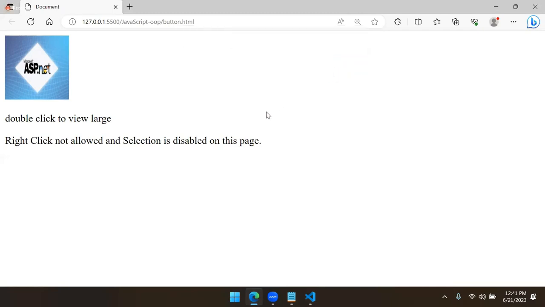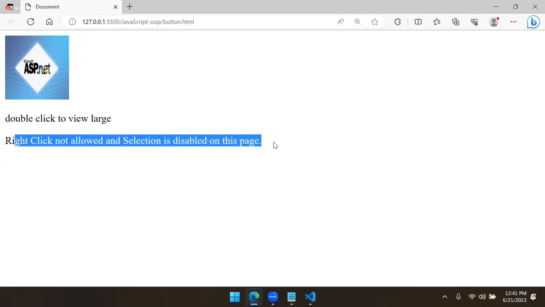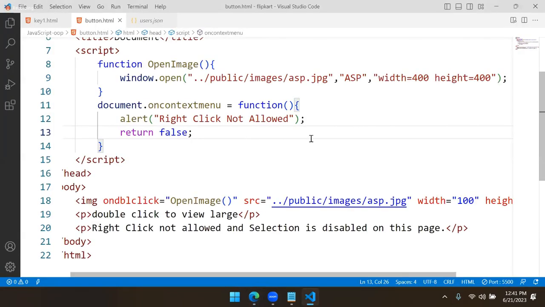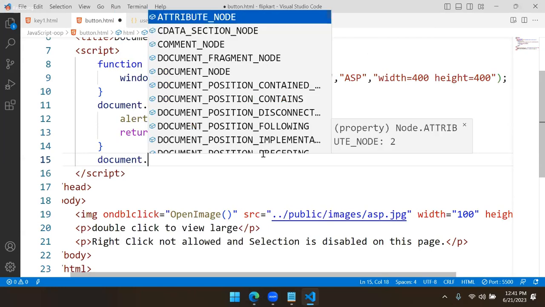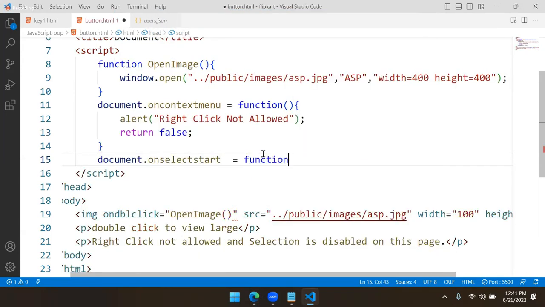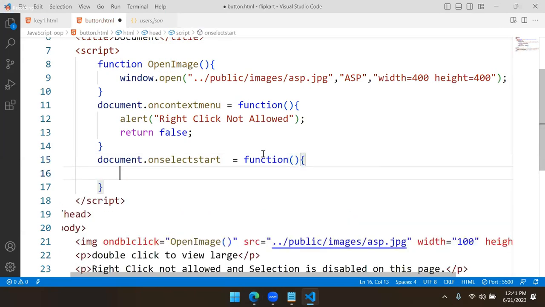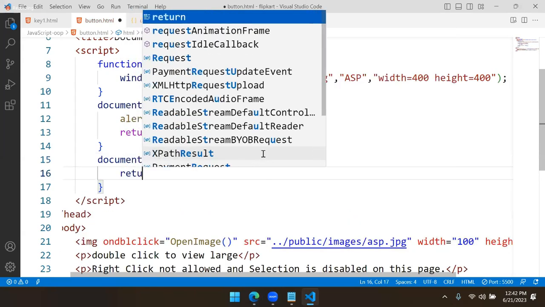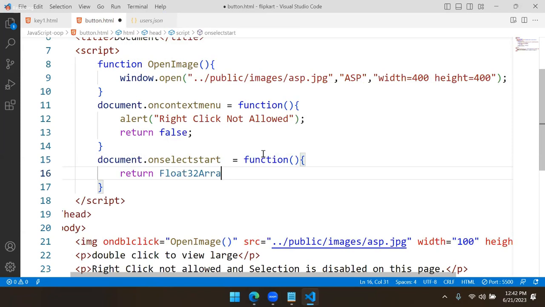That is good. We don't want the user to even select. So what we do, we will use another event, document dot on select start is equal to function. Select start means dragging. What should it do? Directly return false.